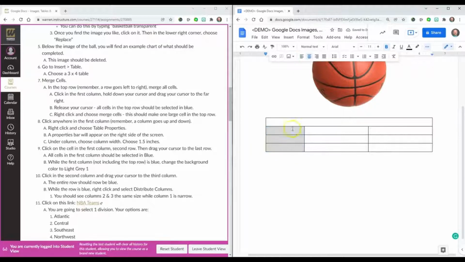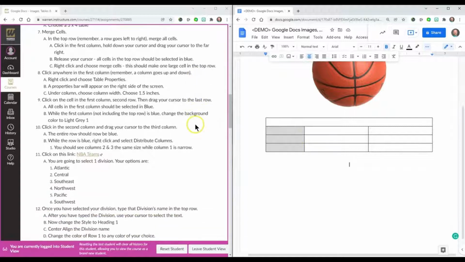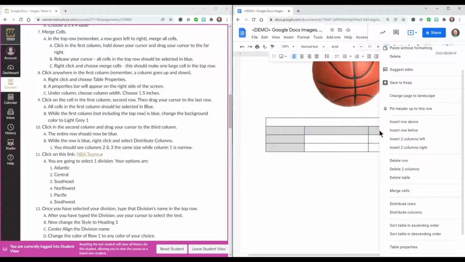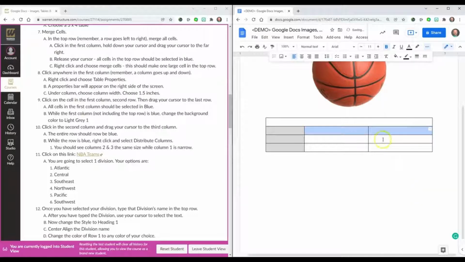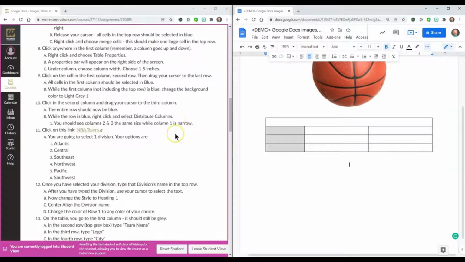Alright, so now that I click off of there, I can see that it is light gray 1. So click in the 2nd column and drag your cursor to the 3rd column. So I'm going to click here and drag it to the 3rd. And I want to tap with 2 fingers, and I'm going to distribute the columns evenly. And it's already been done, so we're good on step number 10. So we're already down to step number 11.